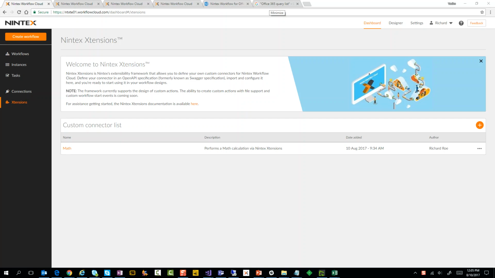Hey everyone, I'm going to try to keep this short and sweet because it's a little techy. I wanted to talk about building Nintex Workflow extensions, or Nintex Workflow Cloud Extensions. Basically what we're talking about here is custom actions for Nintex Workflow Cloud.